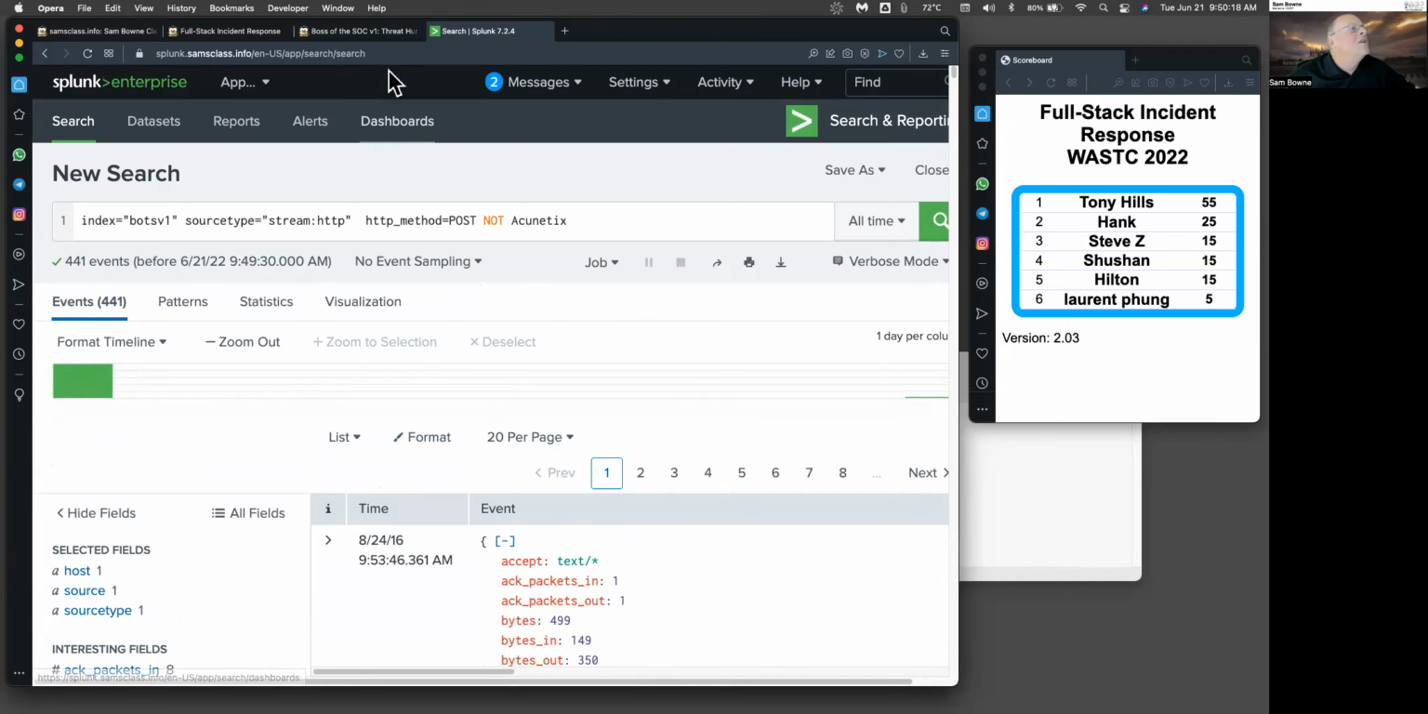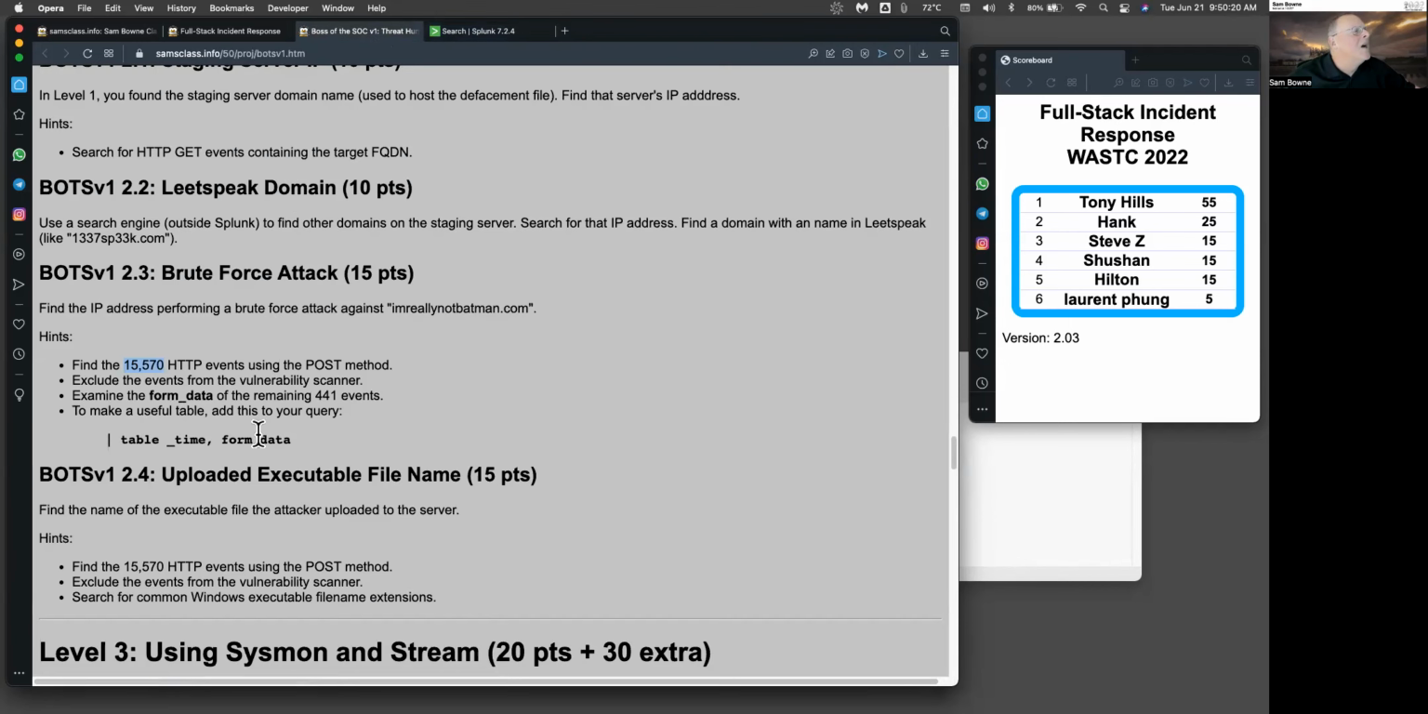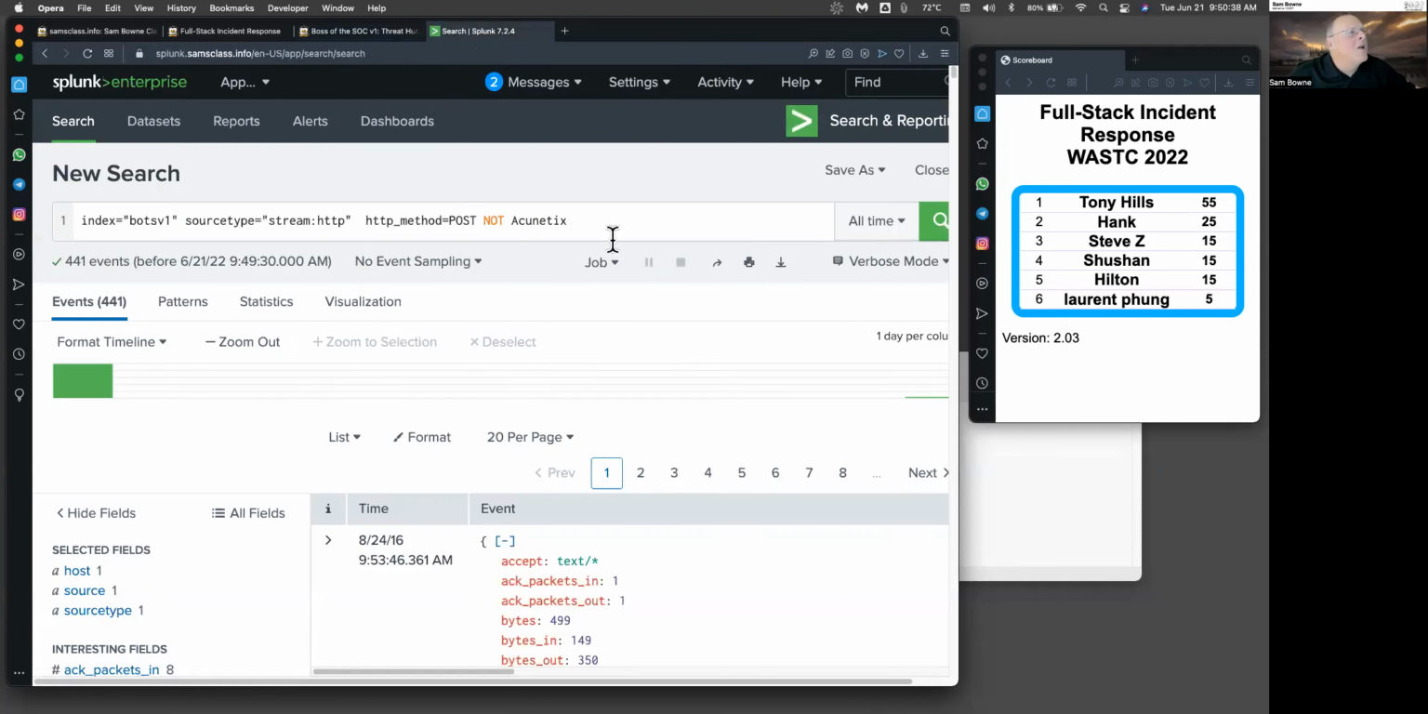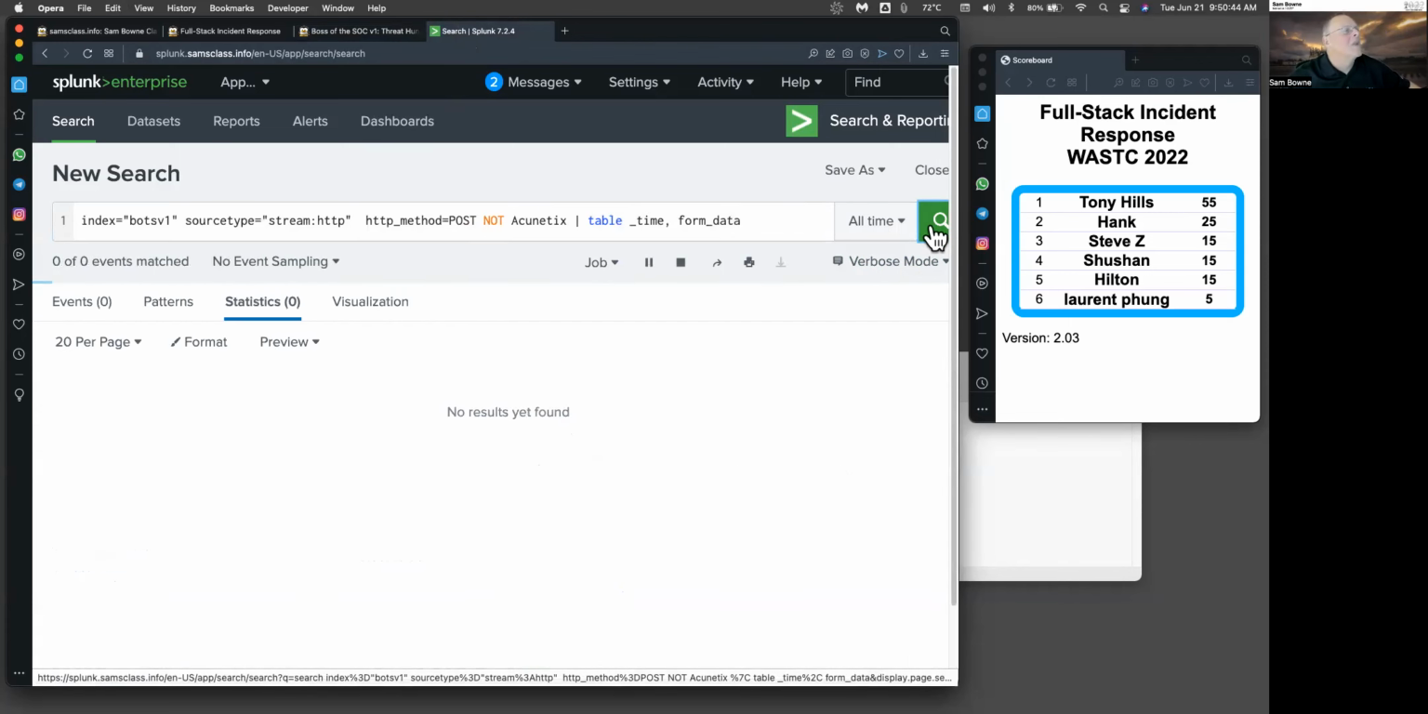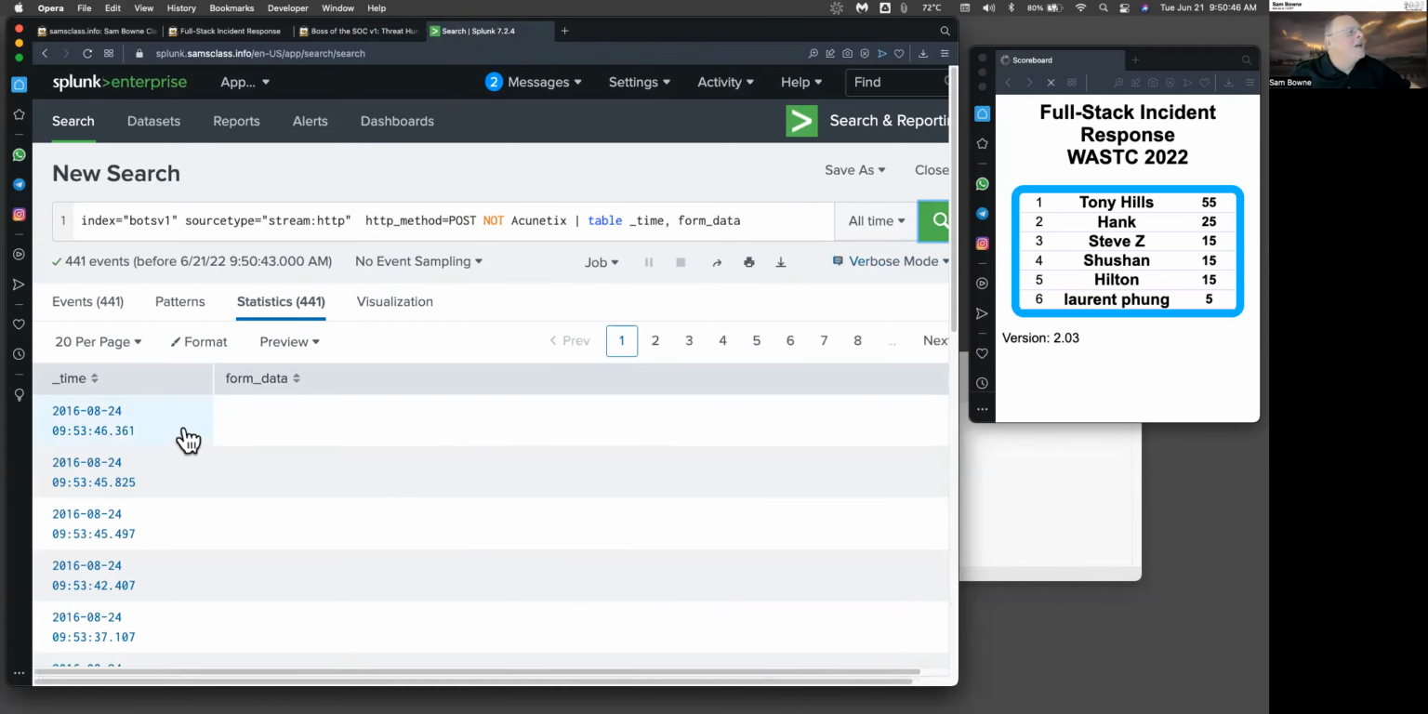Another way to do it, let's go back here. You can make a handy table this way, which is a lot more interesting. You append pipe table and then the fields you want to put in there. The underscore time is automatically generated. That's the timestamp of the event. And then the form data. This is a really good way to focus in on one event. So I paste in that stuff. And now I get a table with the time and the form data.